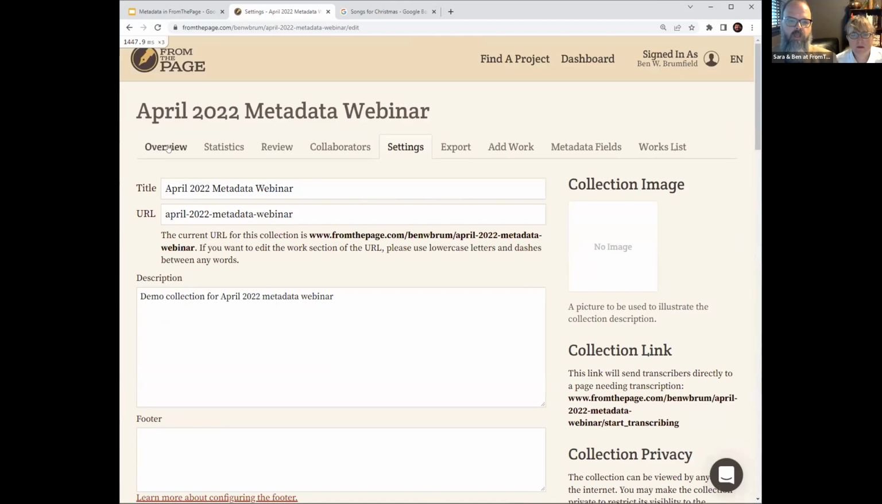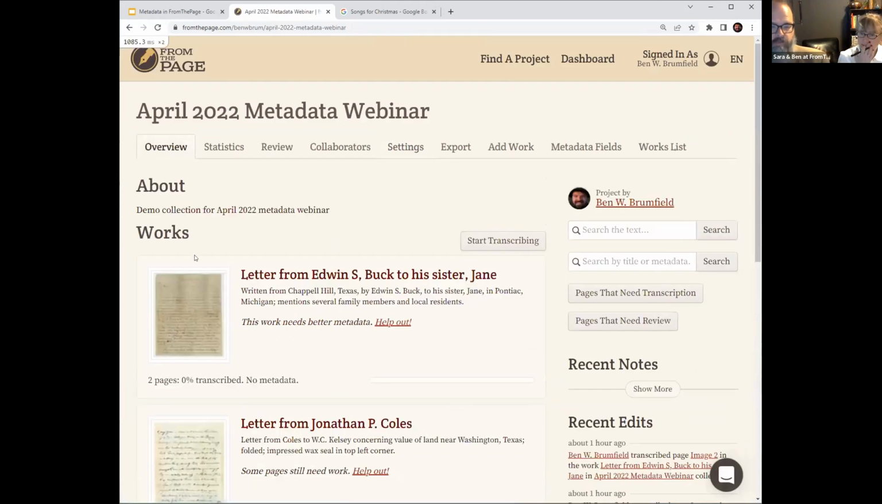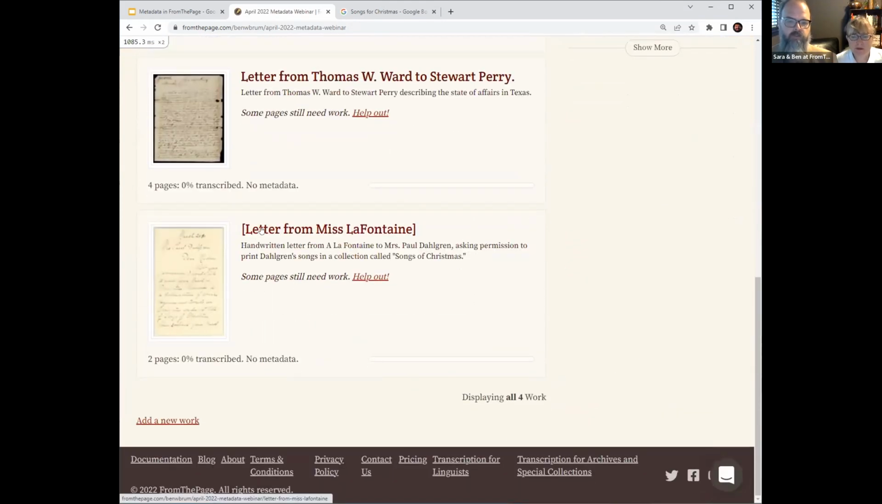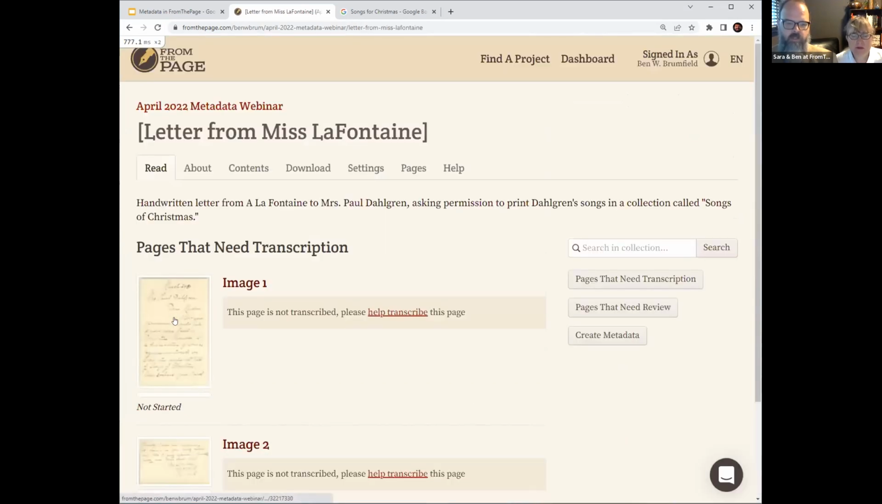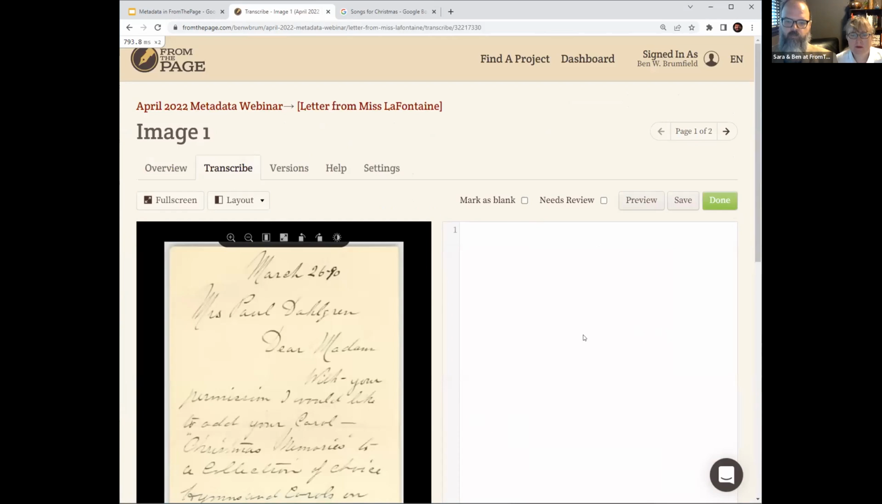And let's actually try this out from the kind of perspective that a user would have, whether that user is a staff member or not. So I jump into this, and this looks just like our usual transcription screen, and we're going to transcribe a little bit of this. So March 26th, 90. This is Paul Dahlgren. Dear Madame.